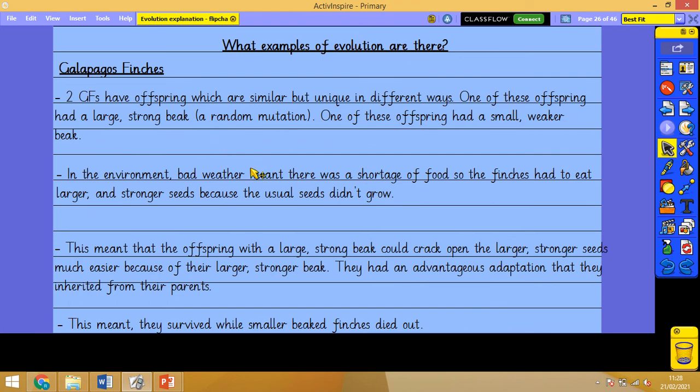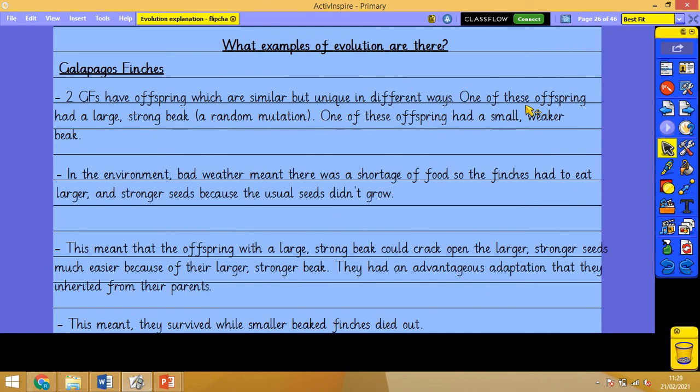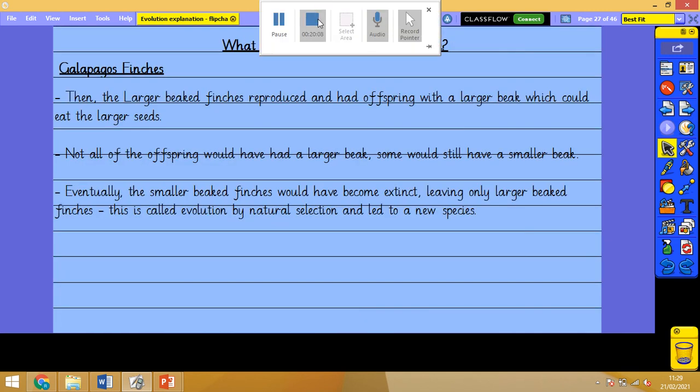All right, so what we are going to do tomorrow is write about what natural selection is, and then give a very good example using finches or using another animal that you decide to use. Okay, right. Good luck, Year 6, and I will see you tomorrow, ready for writing.